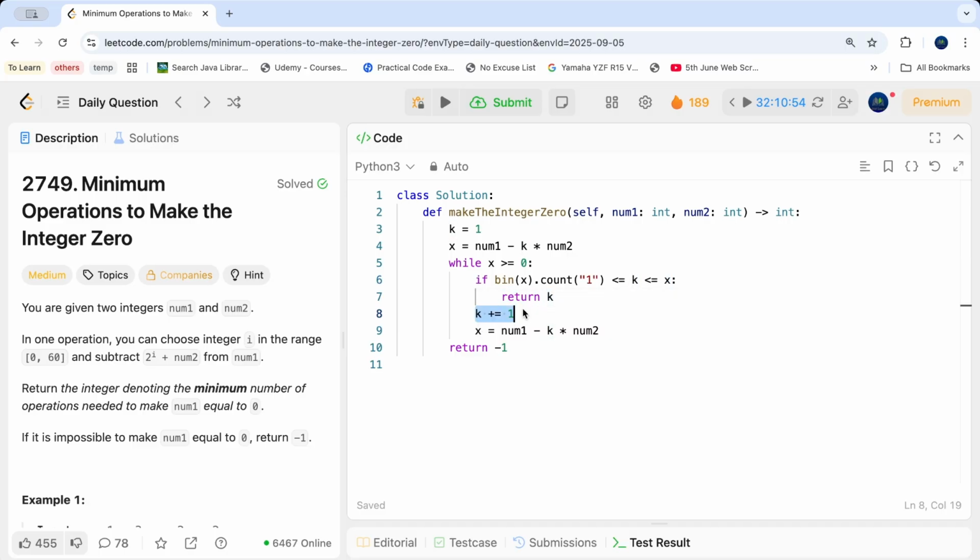Else, let us say k plus equals 1. That is, let us try with more operations, and the value of x will get updated because the value of k got updated. So this is the complete code for this problem. Once you submit this, it is going to pass all the test cases and it is a very efficient solution.